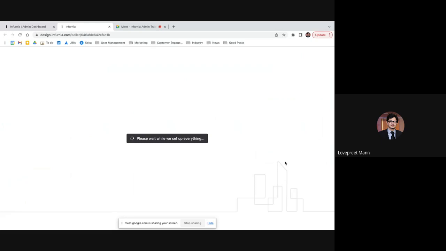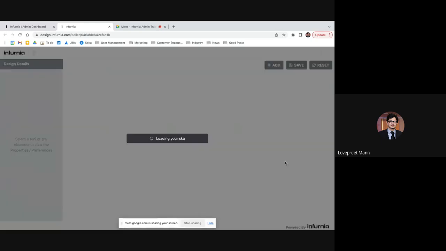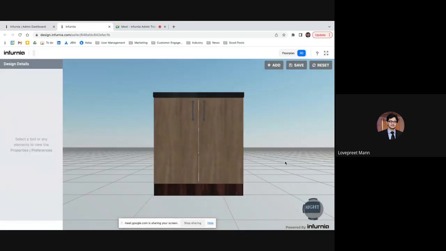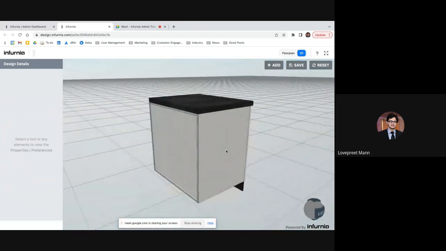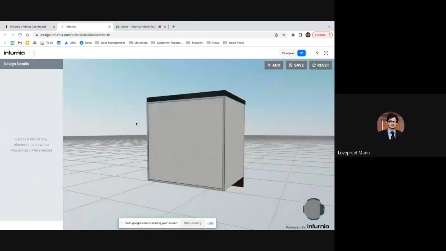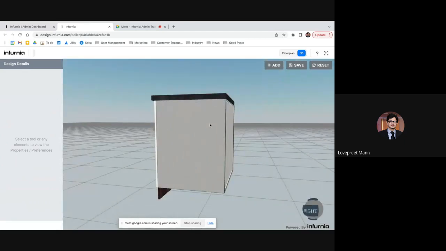So basically you can pick up any particular cabinet and customize it to create a completely different kind of a cabinet, right? So today we'll focus more on the construction of a cabinet, how a cabinet is constructed, what are the various parameters which are available to you over here.